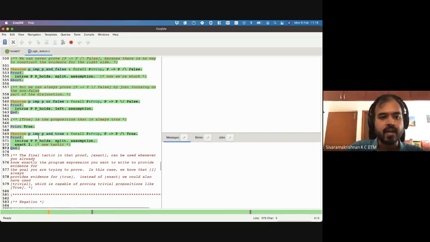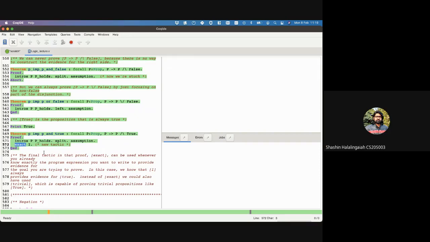Okay, I was actually going to ask that next. The exact tactic, can it be used even on types that we have defined? Yeah, you can. So if you want to show something of a type, which is the goal that you want to prove, you can just exactly write the term, right, and that one goes through.